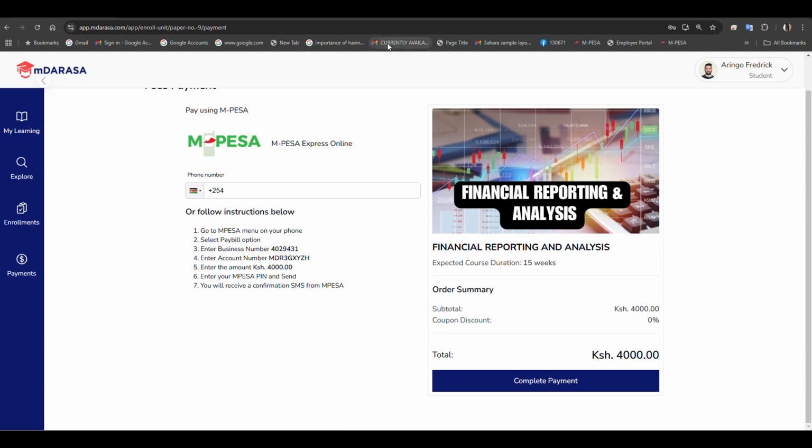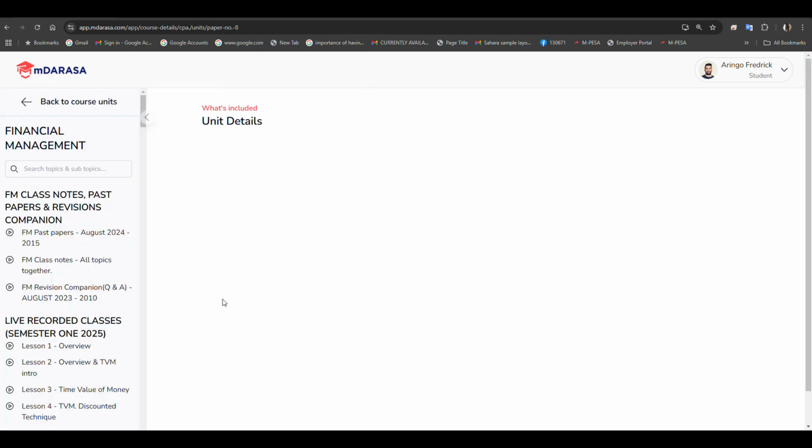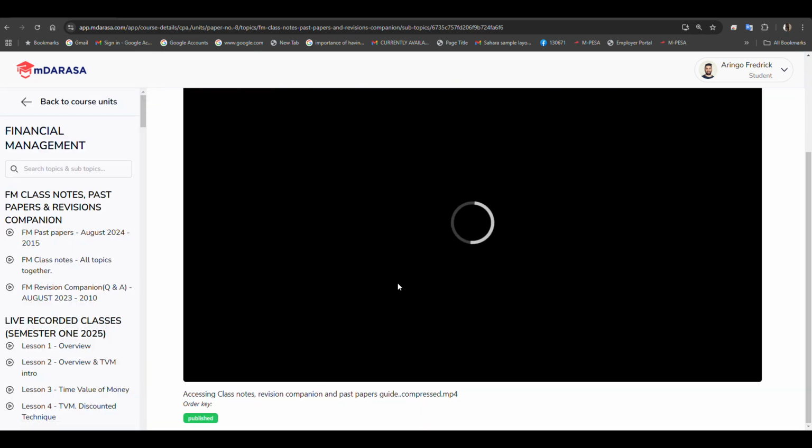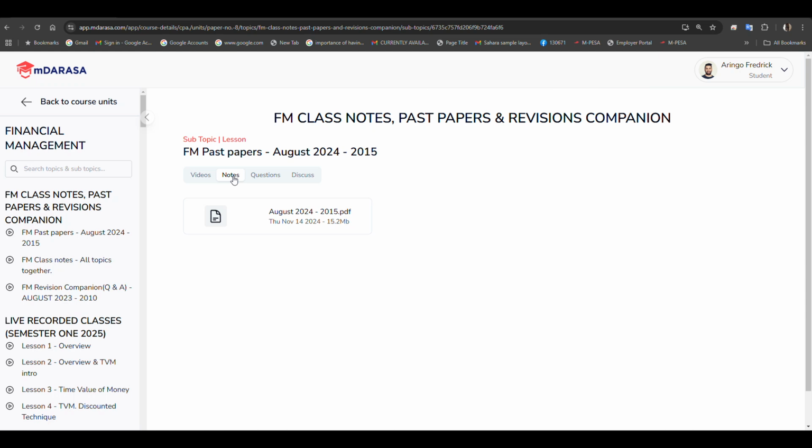So after you have managed to subscribe and pay for the unit, this is how it will look inside the course. We have various segments. Part one of our segments is the class notes. In this case, you'll be able to access the revision materials, the same case that we've given you a guide on how to go about. There is a part of notes where you'll be able to download.